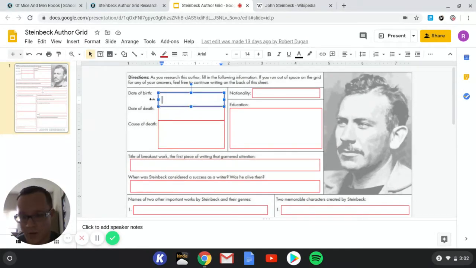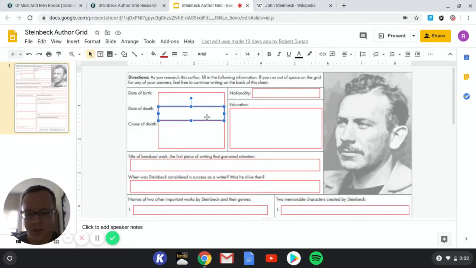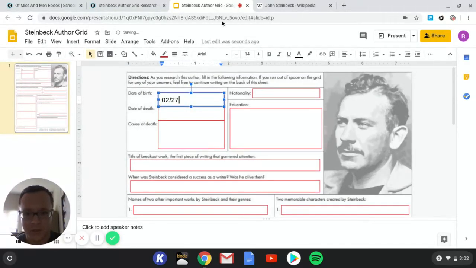Notice that when I want to type in here, if I click it once, it's going to bring these blue bars up around it, and that's going to let me shrink and resize and move these around. I don't want to do that. I want to type in here, so I'm going to double click. For this one, I'm going to do February, and that's the second month, 27th, right? Yep, February 27th, and then 1902.